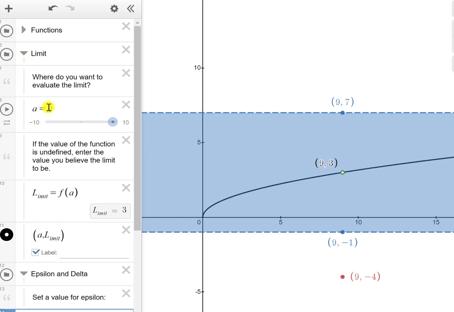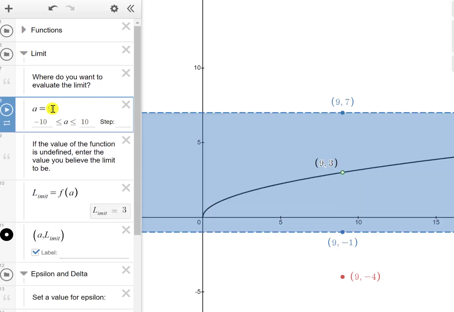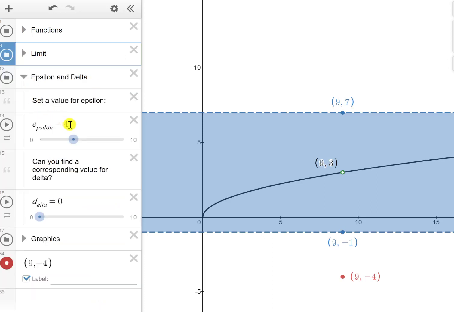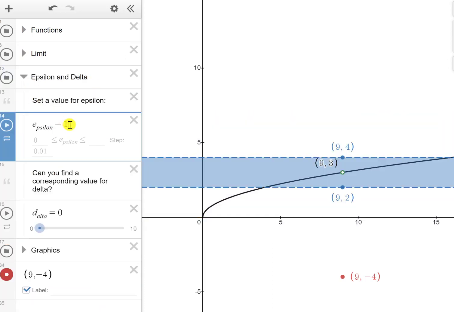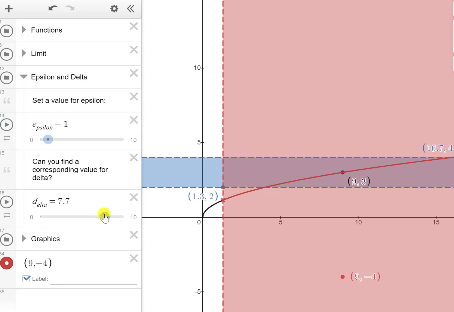But I just want to show you, if I click on this limit thing, I can change what I want my a value to be, what x is approaching. So if I wanted it to be 8, I could. If I wanted it to be 9, which is what I have in my problem, I could. Okay, so let me hide this. And now let's play around with our epsilon values. So let me go to 1, because that's what we did in part A. And now I'm going to start to play around with my deltas. So what we found was the delta that worked was 5.